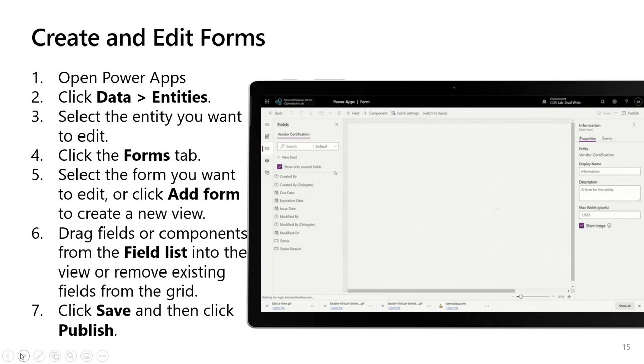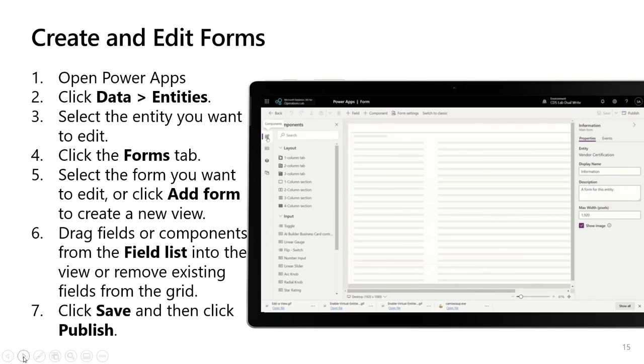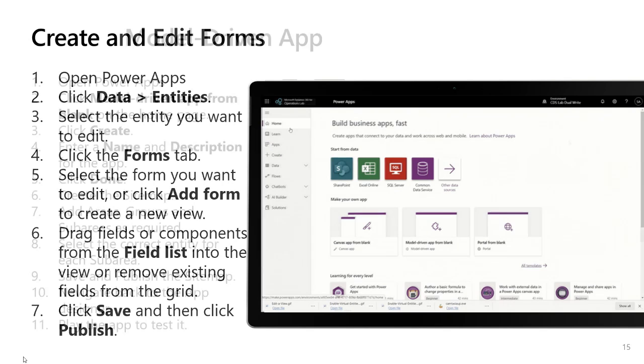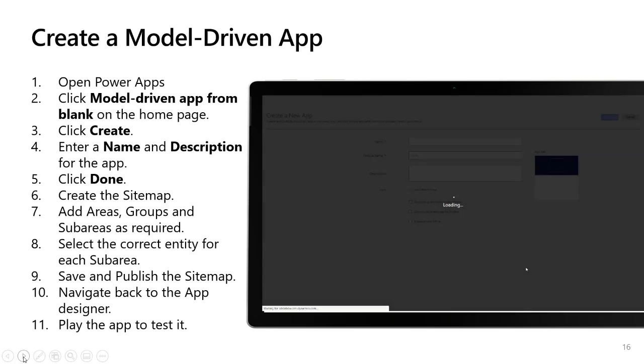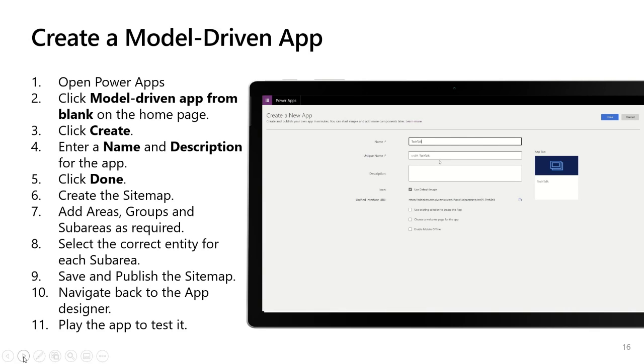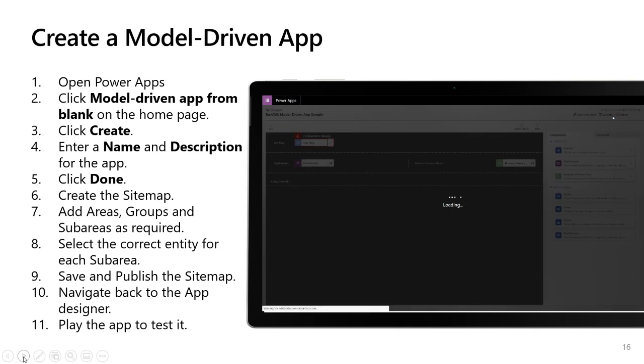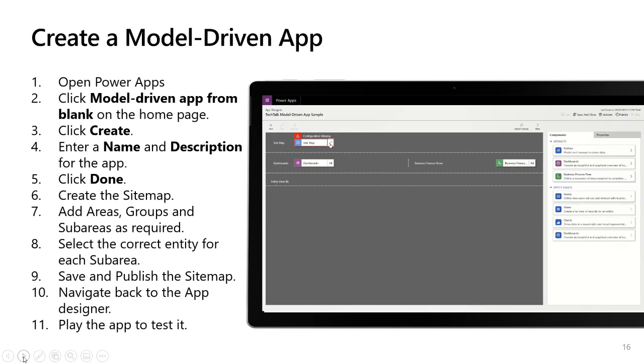Now, once you've created your forms and updated all those different versions, the next step in the process is to actually create your model-driven app. And part of this process is to make your sitemap. So when you create a new app, you're going to be asked to give it a name. You can also choose an icon that you want to use, and there's some additional settings. And then you click Done, and it will create this app for you.